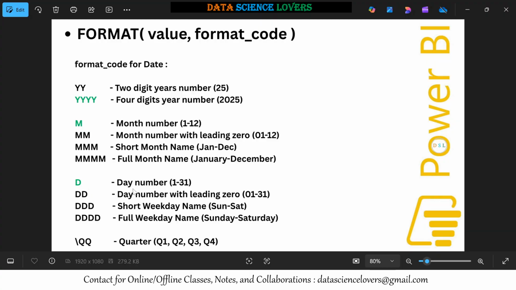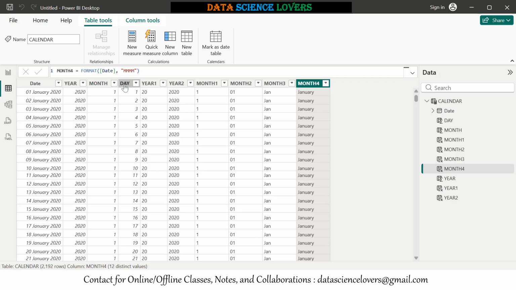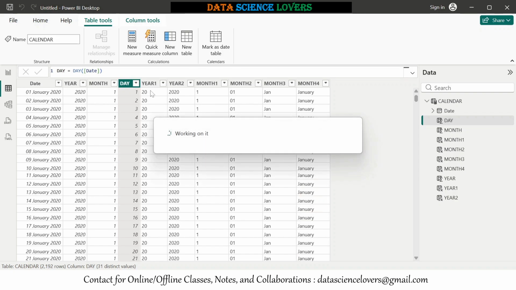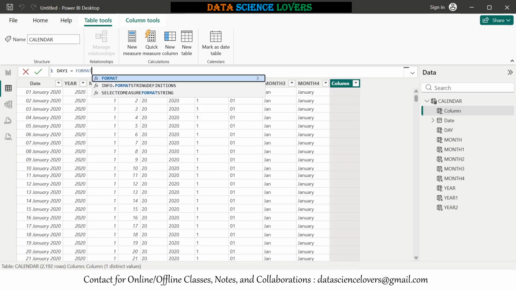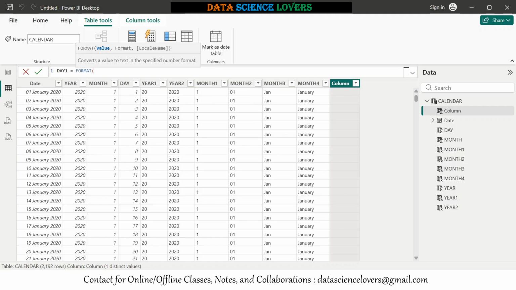Next we have is day number 1 to 31. Either you can use the day function that we have used in this column here, or you can use the format function. I am selecting a new column, and here suppose my column name is day 1 here, the format function, and the value is our date, and here I will simply pass single D.